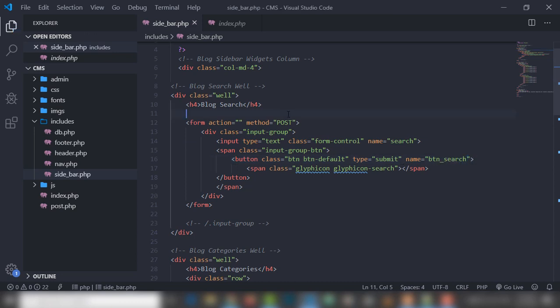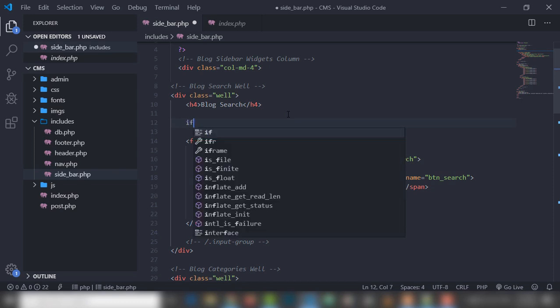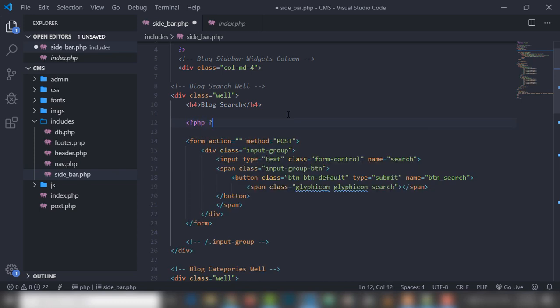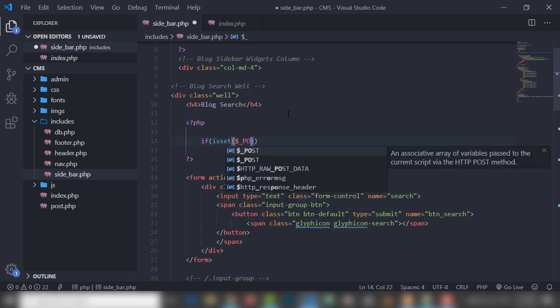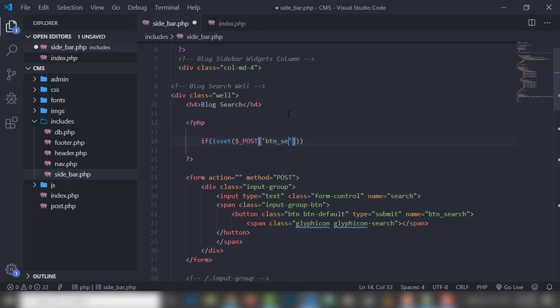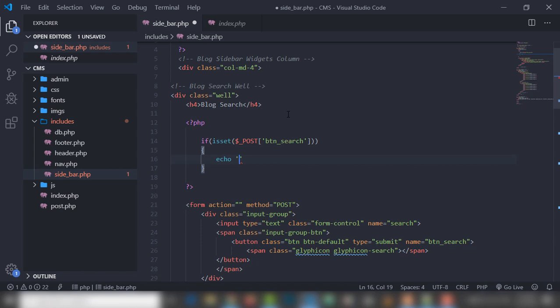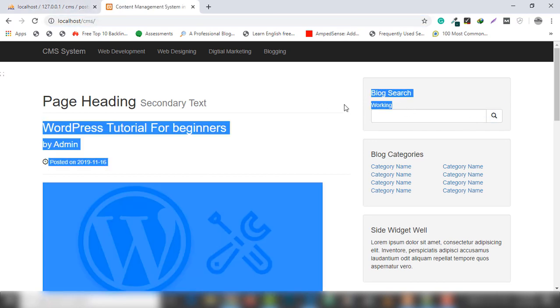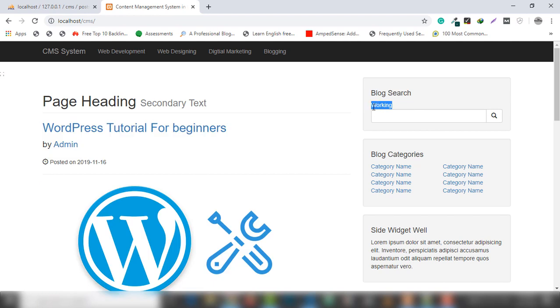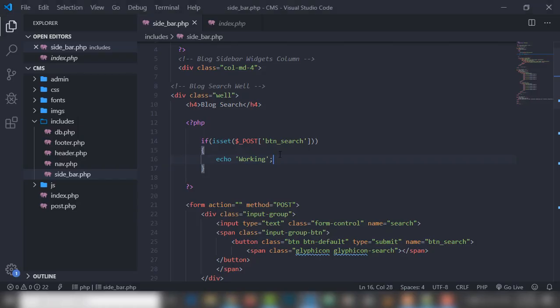Once you do that, you need to check inside the sidebar. I'm going to use isset on $_POST btn_search, and when the user clicks on the search button, then comment type body and display this message. Simple. Let's check it now. As you can see, the working text has appeared. It means this statement is working fine.